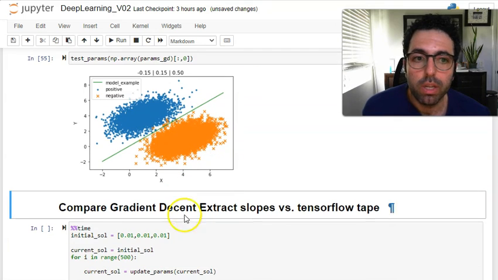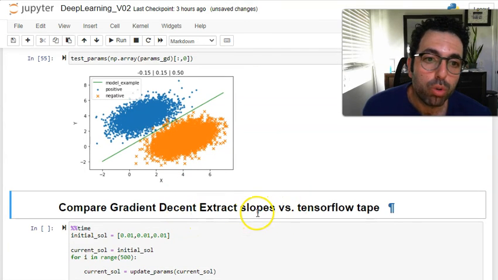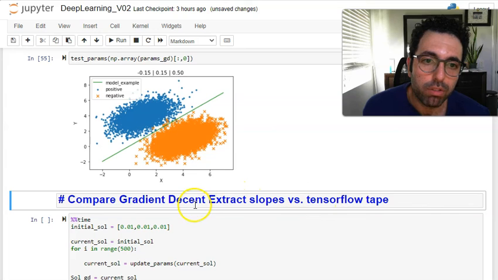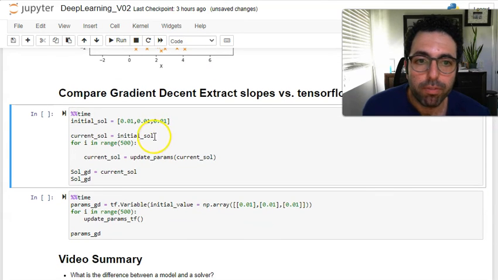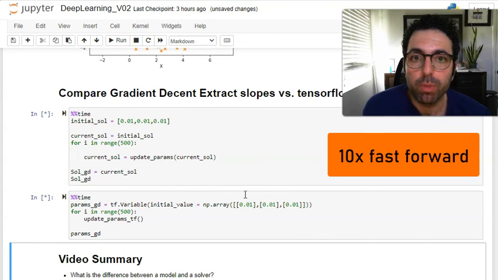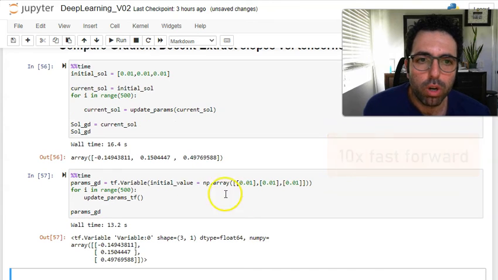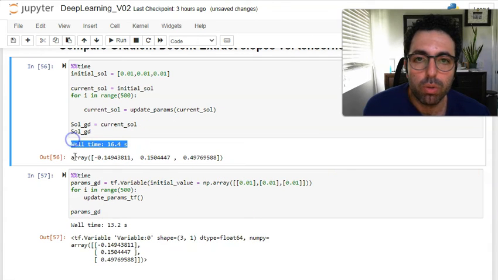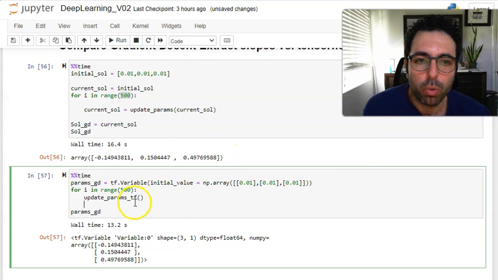So what is the difference between gradient descent with our own code, which was the extracting slopes, and the TensorFlow gradient tape? First and foremost, let's compare them based on their performance, to see which one is faster. All right, so it took our own code around 16 seconds to do 500 iterations and find the solution, and it took gradient descent with TensorFlow 13 seconds. So we do have some improvement here as far as performance, and we're reaching exactly the same solution.